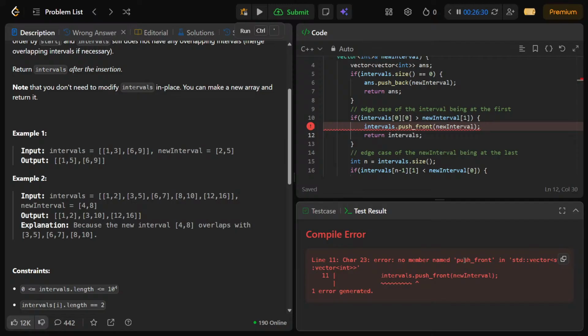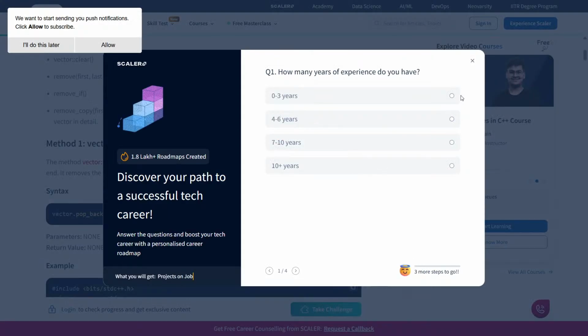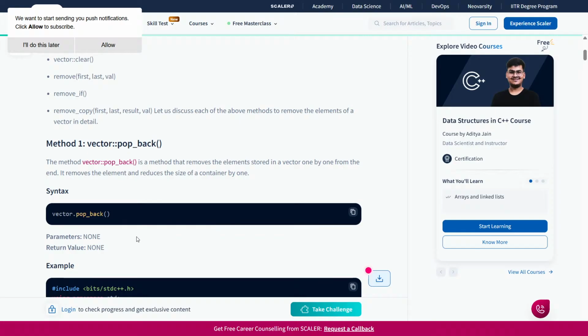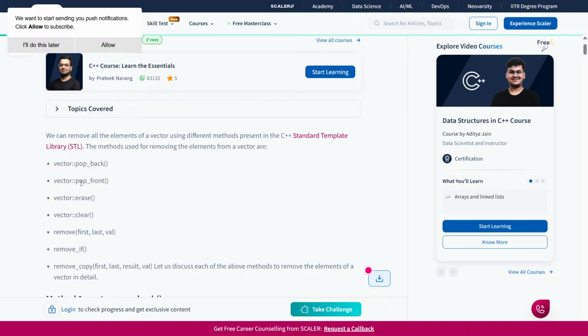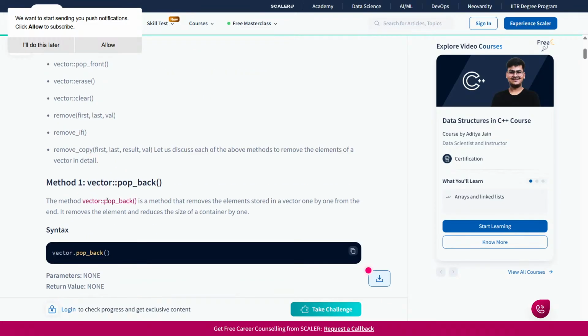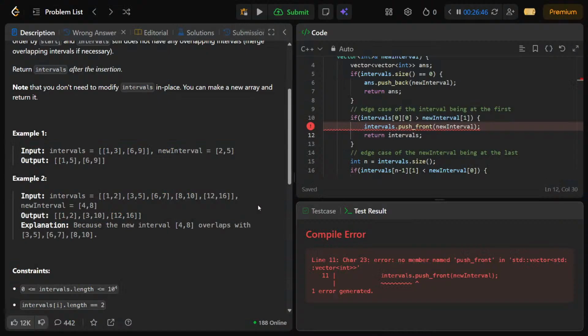Okay, so there's no push front. What do you mean there's no push front? I just said there's a push front. Oh my god, there was a pop front. There was no push front. Oh my god. So I have to do something like this.